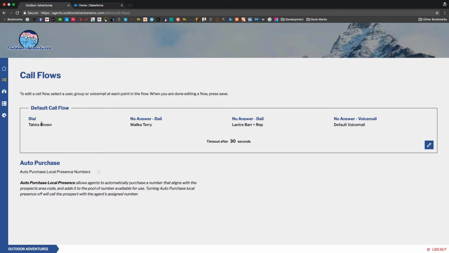So this will essentially be the 1-800 number that you guys currently have. It will dial the first agent that's selected in that call flow. So in this case, it's Tahira Brown. If Tahira does not answer, it will go to Malika Terry. If Malika Terry does not answer, it will go to Lantry Barr. And if Lantry does not answer, it will go to voicemail. Great thing about this is you guys get to set the timeout in between. Right now we have the default set at 30 seconds.